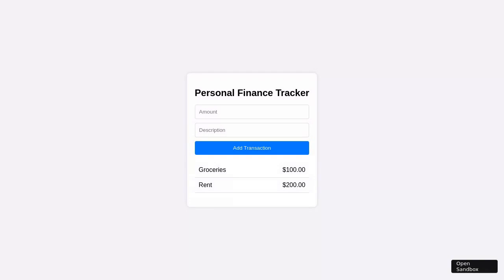We'll add a transaction for groceries with an amount of $100. As soon as we submit the form, the transaction appears in the list. Next, we'll add another transaction for rent with an amount of $200, and just like that, it's added to our local database and displayed in the list. This seamless interaction between the user interface and local data storage highlights the power of combining React with IndexedDB to create a user-friendly and responsive finance tracker.